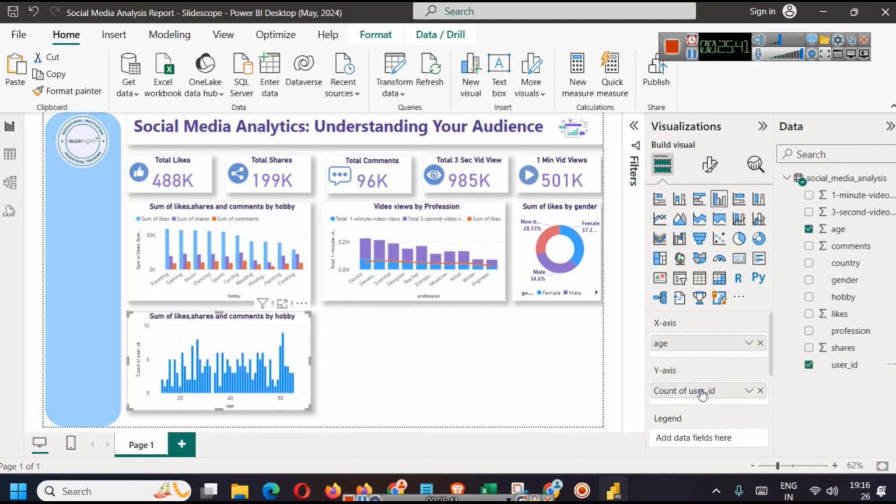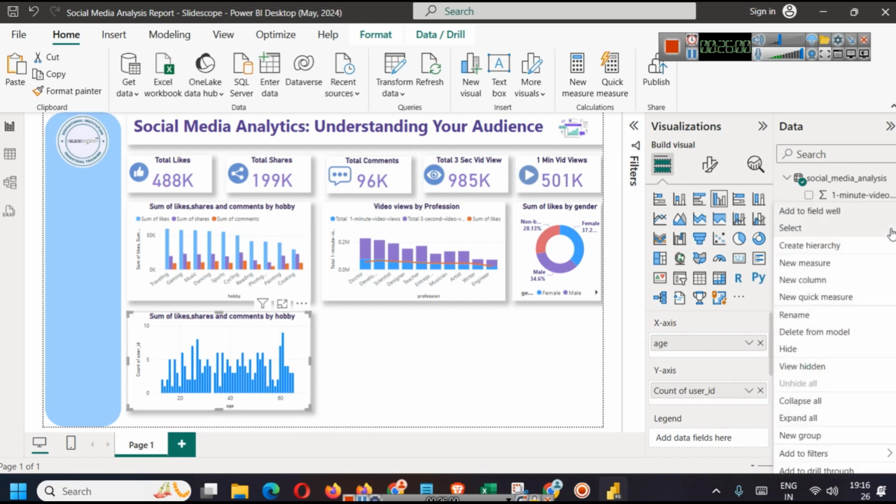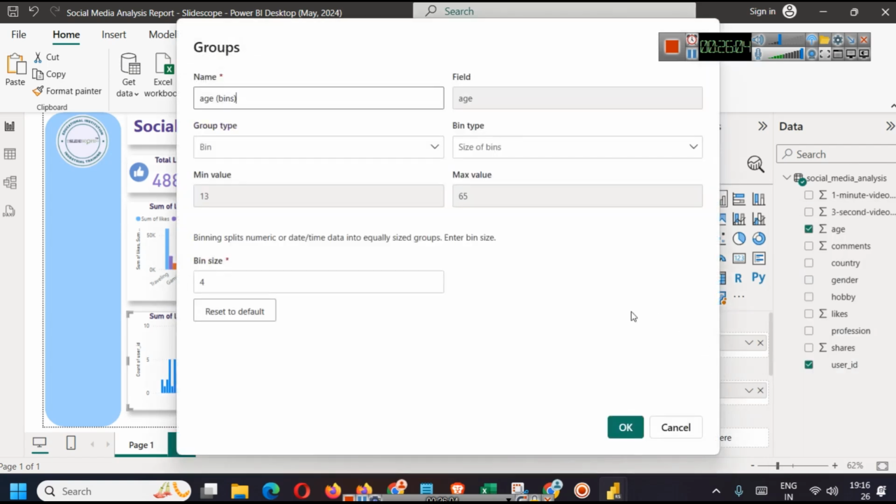So here when you see data like this, because we have not selected any age bin size, it will mostly be one, like 1 year, 1 year. So what we can do is click on these three dots and create a new group. So we can create an age bin.